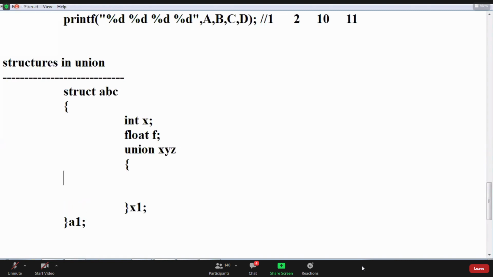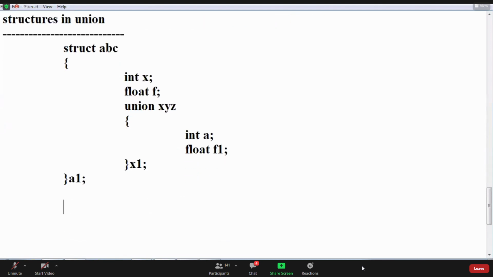Now I want sizeof. Can I take int here, a1, float f1. Now, guys, tell me, structures in unions, unions in structures. Size of x1 is how much? And in reverse, we write the size of x1 is size of a1. Guys, tell me what is the size of the structure and size of the union. Just tell me here. Write this, size of structure, size of union.